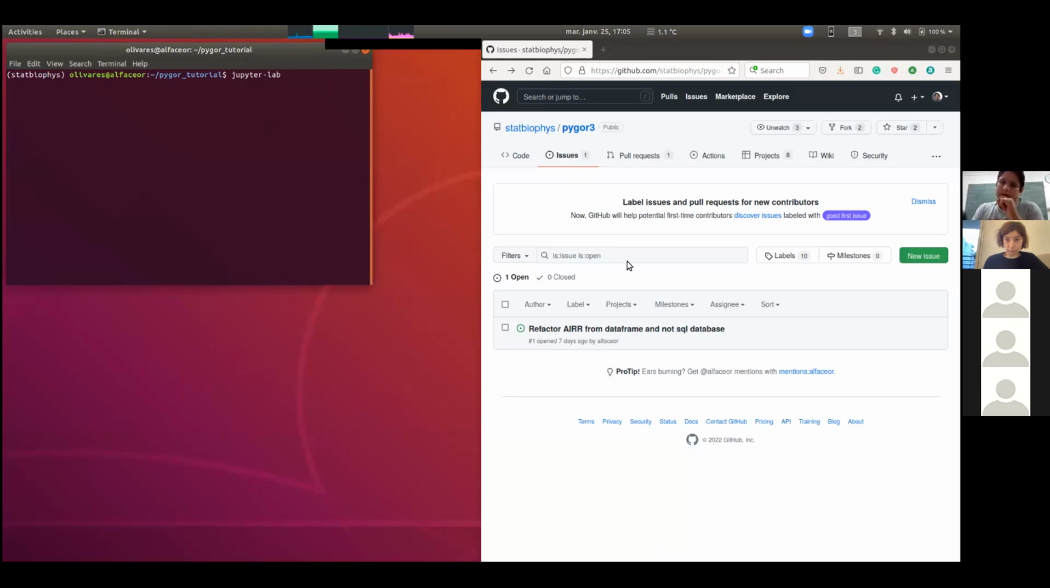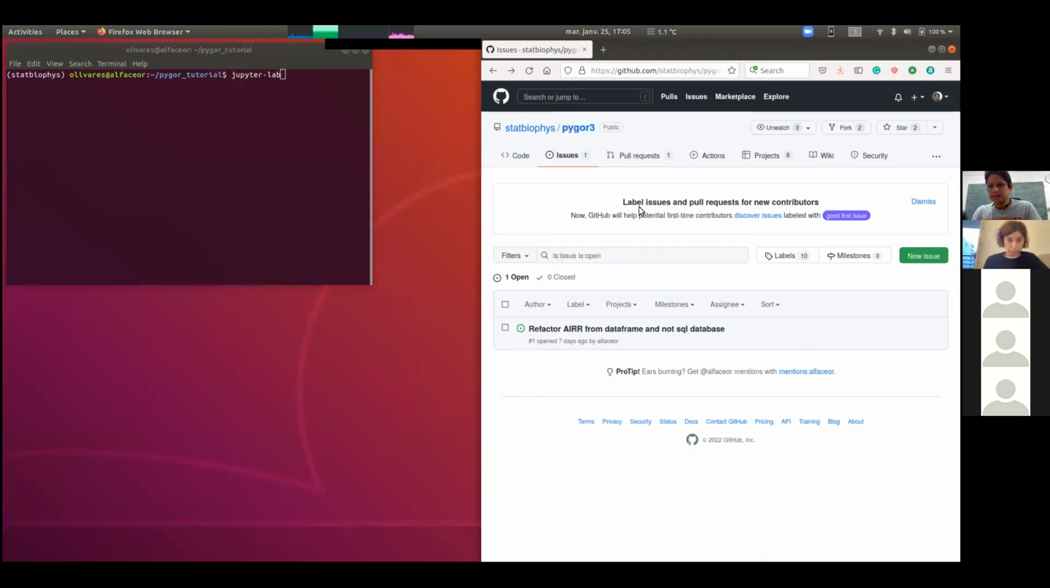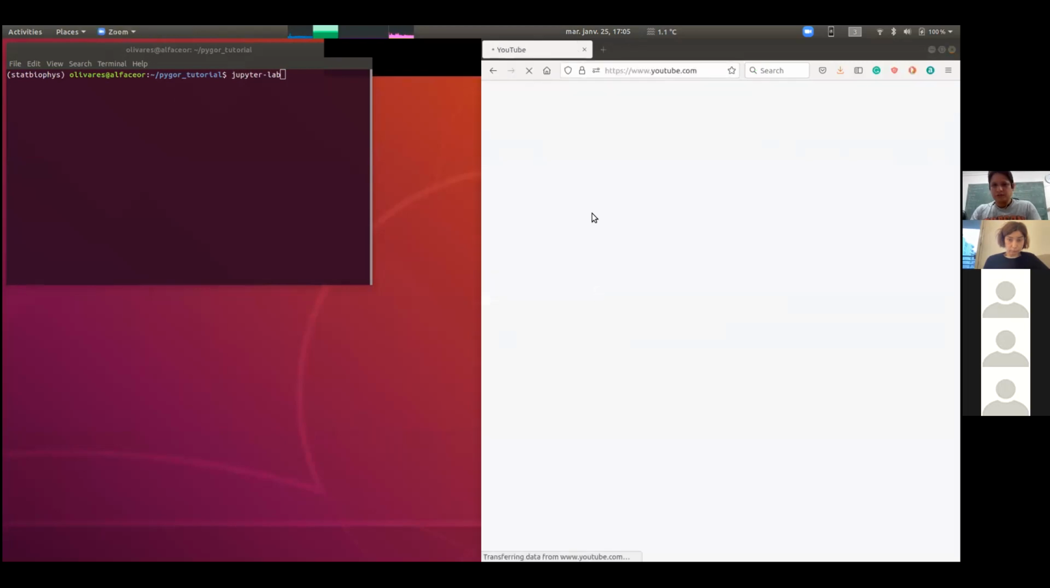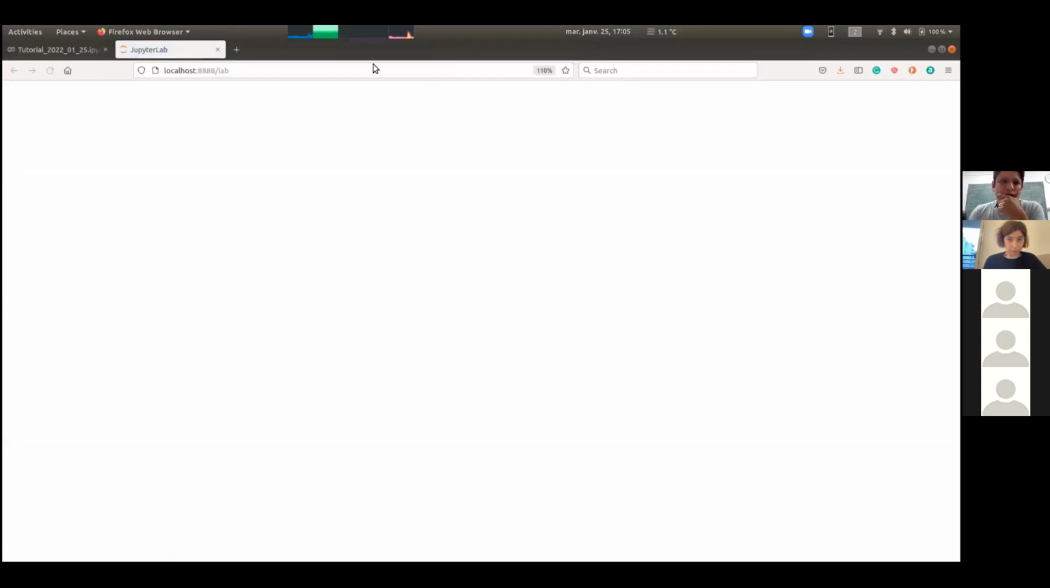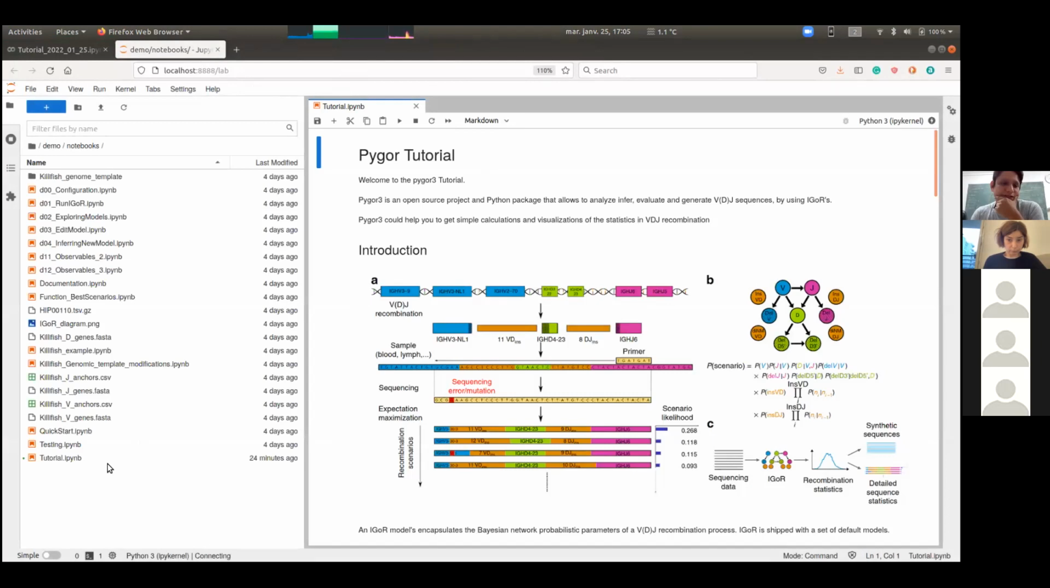And by the way, if you have some installation problems, some issues with Pygor or IGoR for this tutorial, we can check that in the issues here. I'm going to paste this also in the chat in case you have some other questions about it. Run the Jupyter Lab. In this Jupyter, please open the tutorial IPython notebook, which is the one that is showing here.